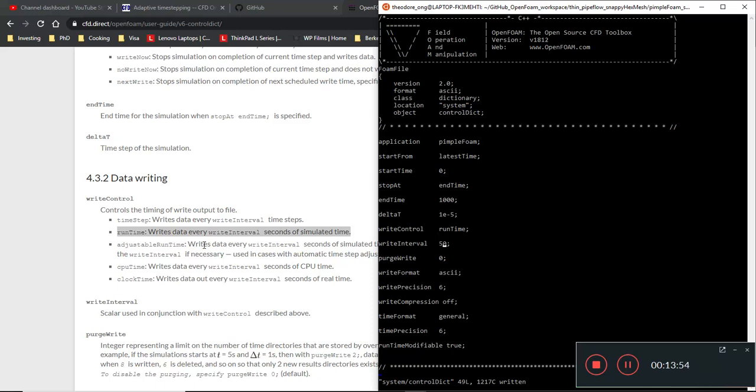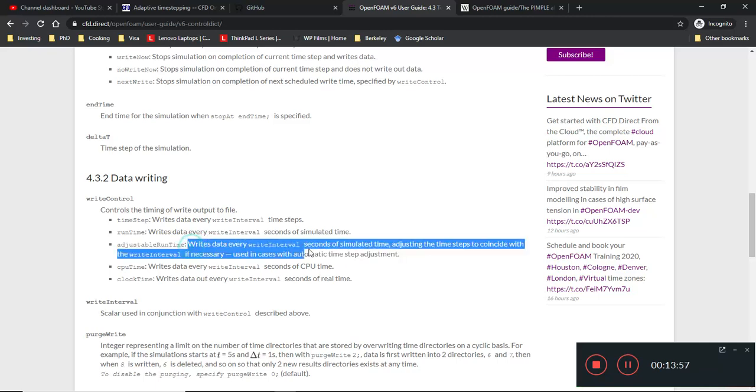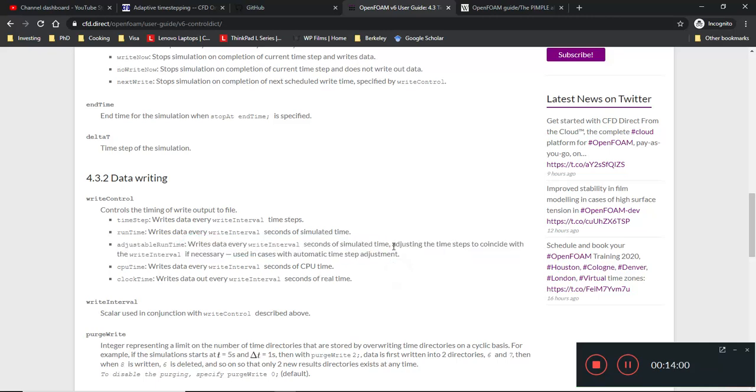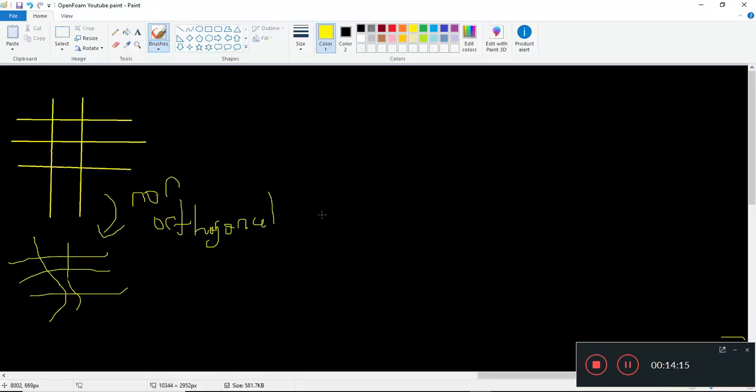What is adjustable runtime then? Adjustable runtime is basically runtime, but we can adjust the time step to coincide with the write interval if necessary. And this is used in case of automatic time step adjustment. So what does it mean? Basically there is a way for OpenFOAM to adjust the time step automatically at every interval.